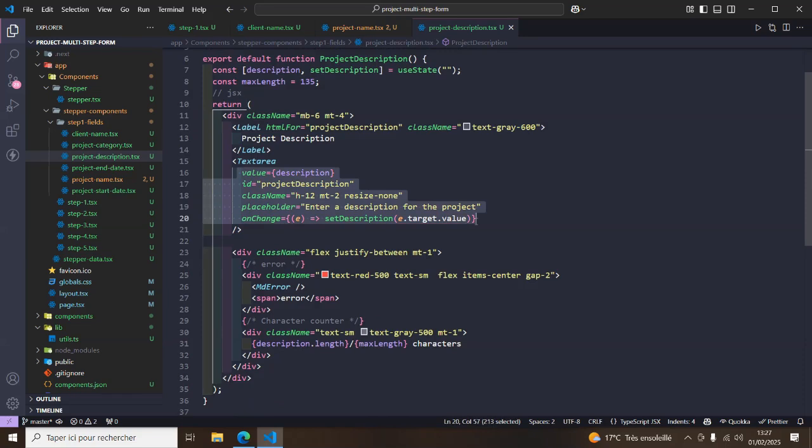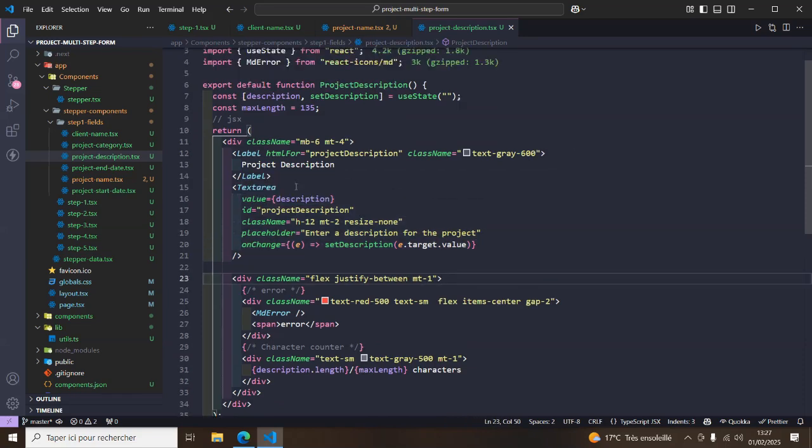So here inside the JSX, we're having the label, and inside the text area, we're having all of these properties. So the value is going to be linked to the description state. And as we are changing stuff, this onChange event listener is going to be triggered so we can update the description state. So that's why we link this with the text area component.